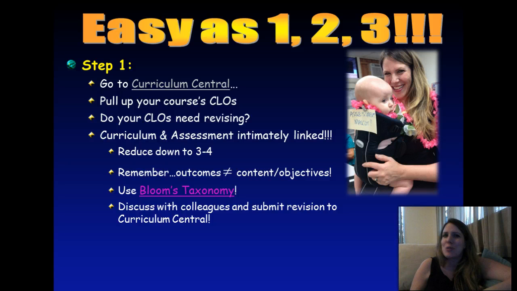So you're kind of killing 2 birds with 1 stone today. You'll do the assessment plan, but you'll also be looking at your course outlines and revising them if needs be.